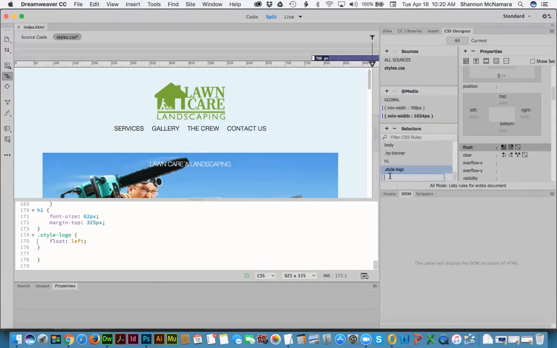Next, we're going to make another selector, dot style nav. You hit enter. And for this one, I want to float right.